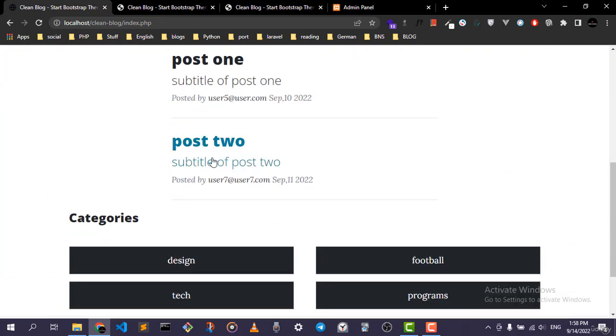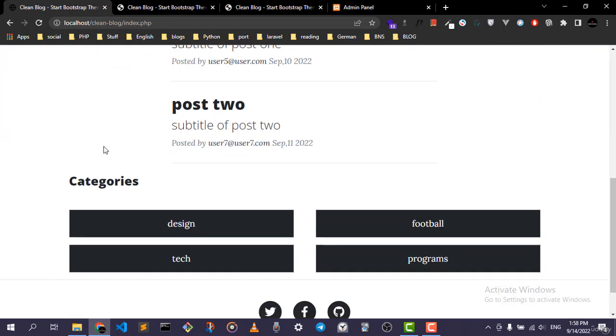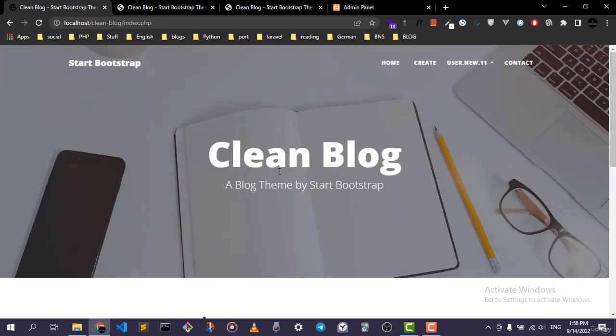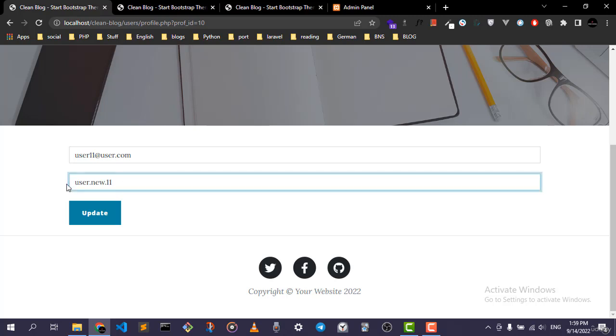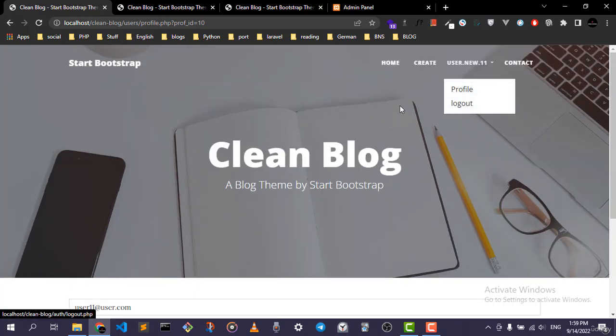Now our post is not showing in the index page because the post now has a status of deactivation. The post is pending, so we need to go ahead and activate it, which we're going to do in the admin panel in a minute. The second thing, we can go to the profile page. It's a little profile page where you can update your own username and your own email over here, and you can log out.